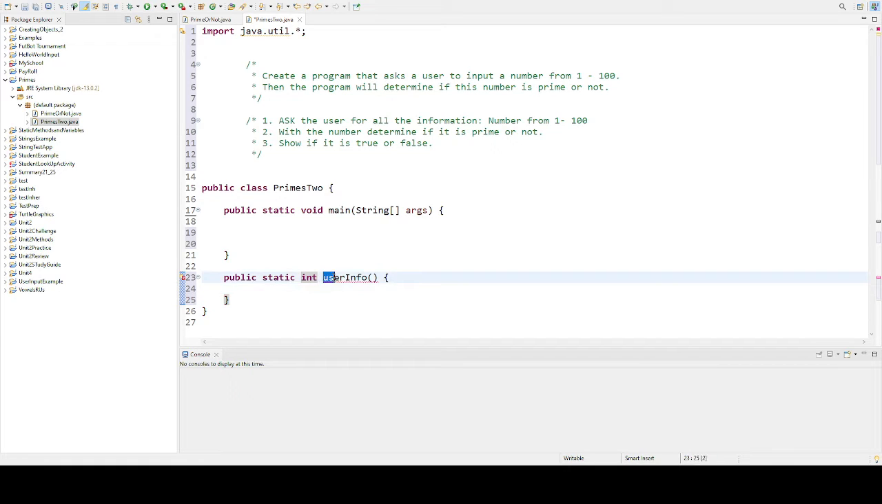Now, there is an error right here, and this error is because I haven't used the return call to return an integer. It says the method must return a value of type int, okay? And we're going to do that in just a minute.